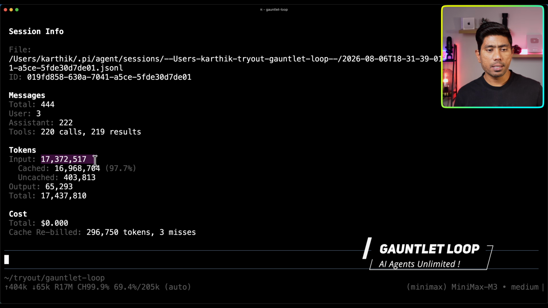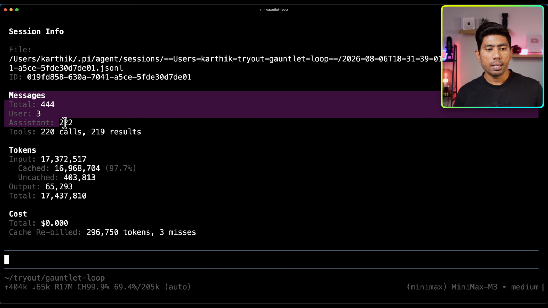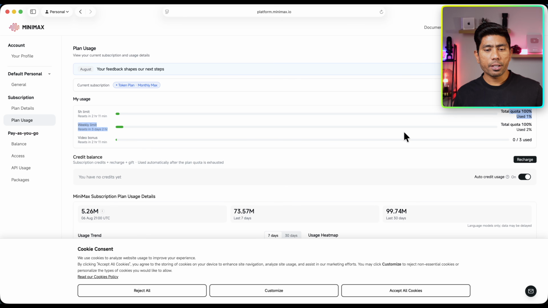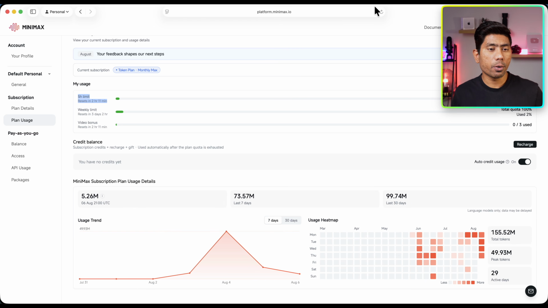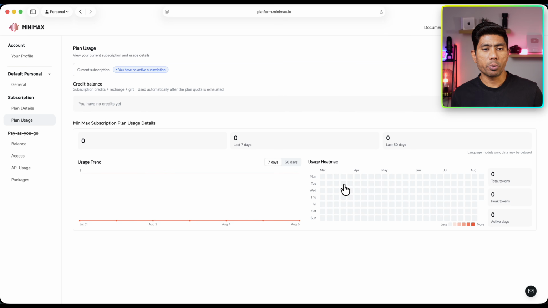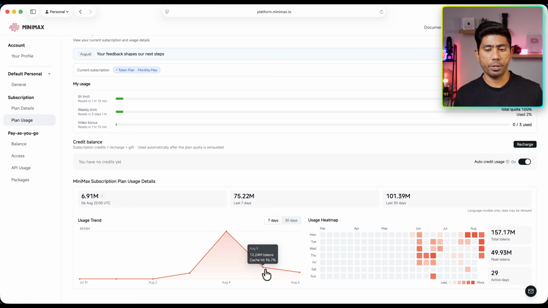And then there is this assistant, which has got 222 calls, which is automatically done. And this is the total number of tokens which are actually used. You can also see that the total usage for this particular operation is not much as well. It just used like 1% of my daily 5 hours limit in my Minimax over here. So it's not that much, to be honest, for the whole operation that it has performed.